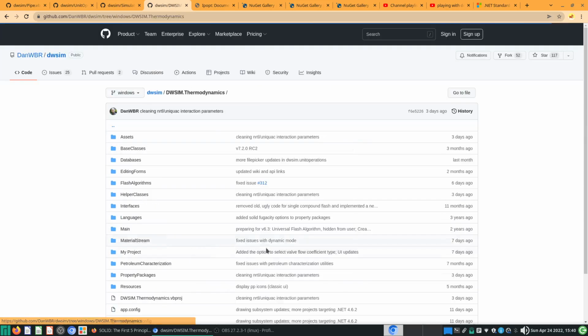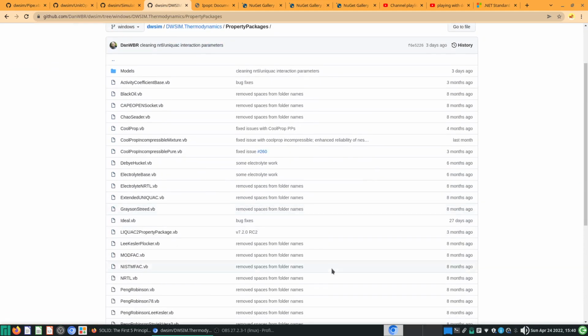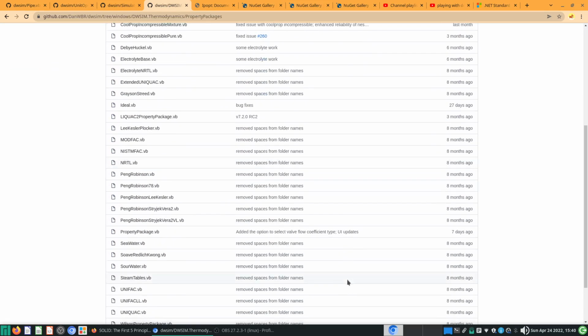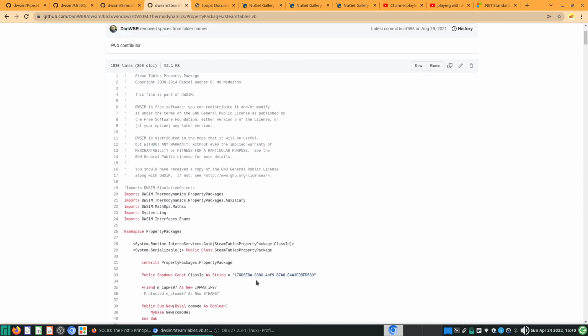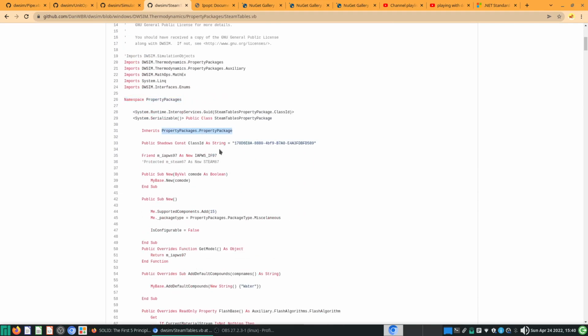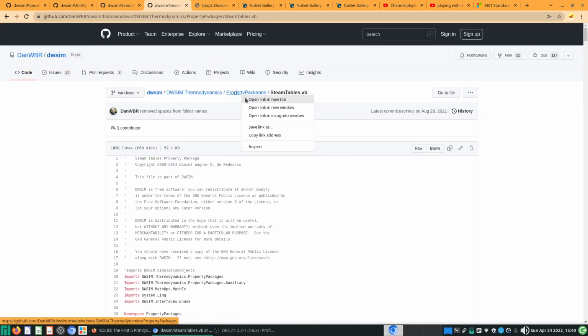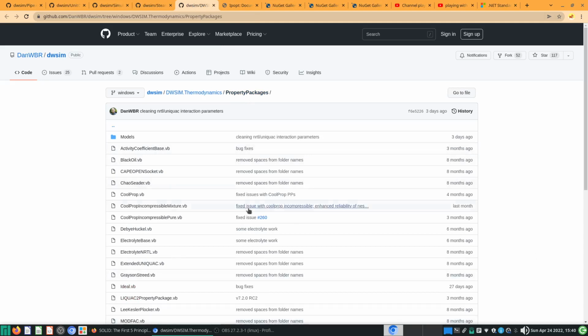So if we go to thermodynamics libraries here, look at this thing called property packages, and these are the property packages that are available. They're thermodynamic models for many various compounds. If we just look at steam tables here, it will be under the namespace property package. So this will contain all the data for the steam tables. And where does it inherit from? It inherits from property packages.property package. Okay, so let's look for the property package class.